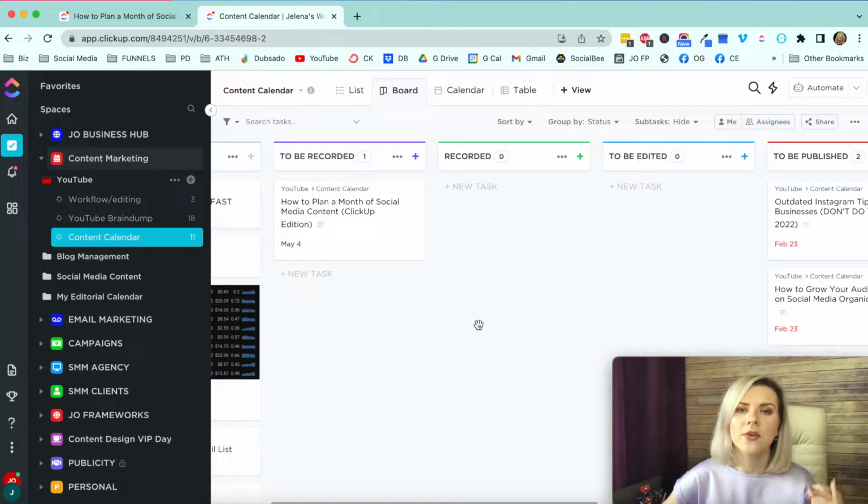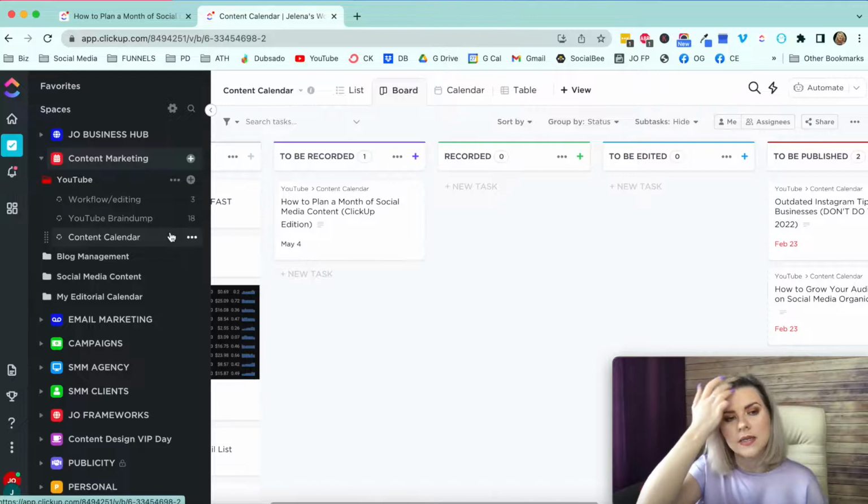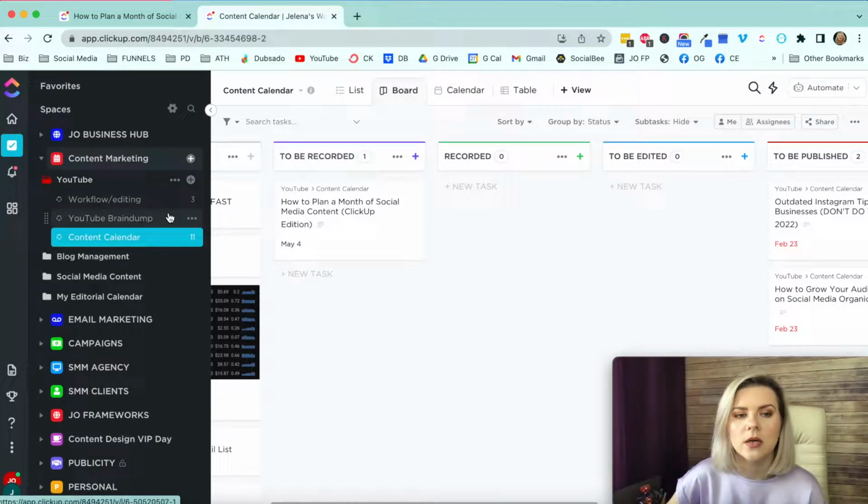And then underneath the space, there is a folder. And inside of a folder, there is a list, right? So we are currently looking at a list, okay? The content calendar, which is underneath my YouTube folder. I have a couple of things. They're not necessarily needed, but I keep them to stay organized because I have workflow and editing here for my assistant. Then I have the brain dump, and then I have the actual content calendar.